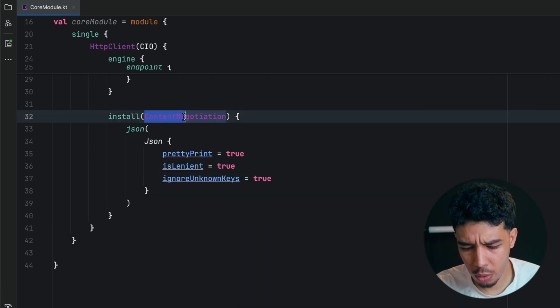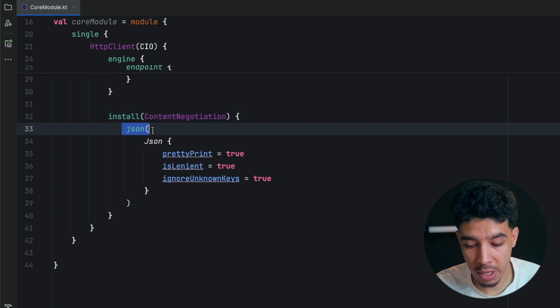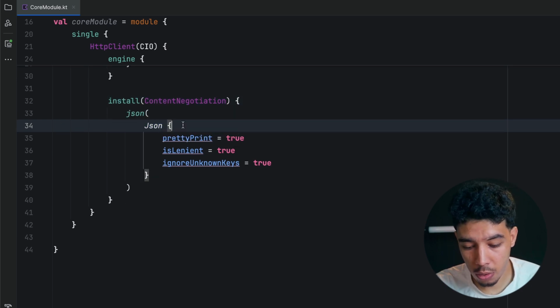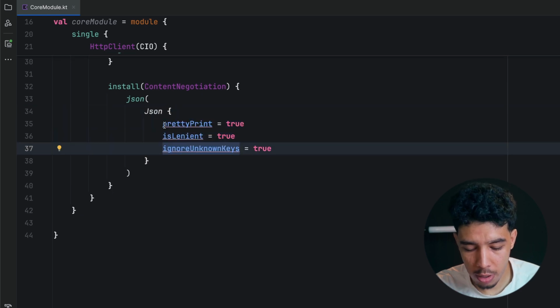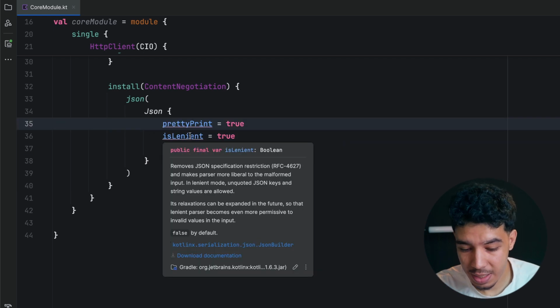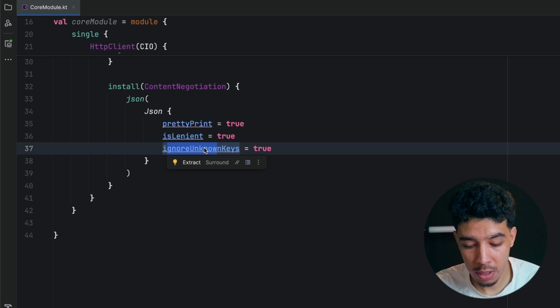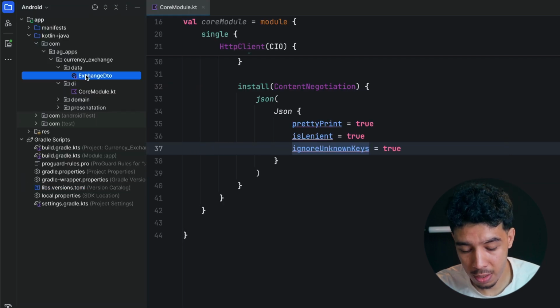So here we install the content negotiation that makes us convert the body response to a specific format, which is our data class. So here from JSON, we specify that we want to serialize and deserialize JSON to our data class. And here we open this JSON block to just specify some configurations. Pretty print means just make the response that we get more human readable, so make the body that we get more readable. And then is lenient, if that's how it's pronounced, just means accept things like trailing commas and all that stuff. And here ignore unknown keys. For example, if we have some field in our JSON and then we don't have it in our data class, so right here, just ignore those.